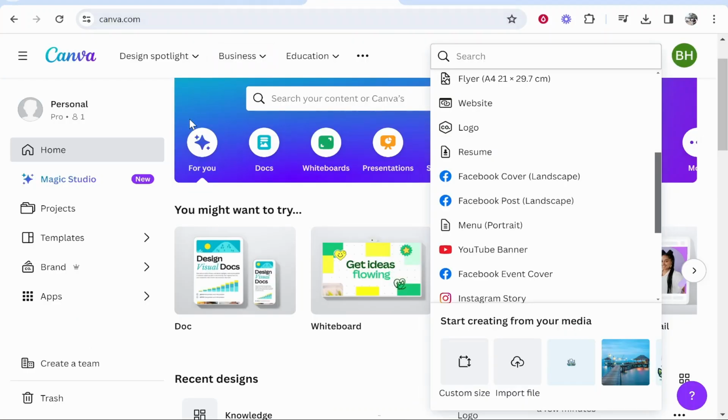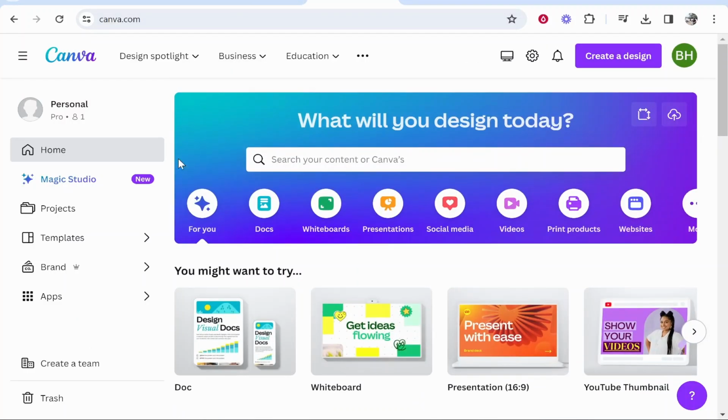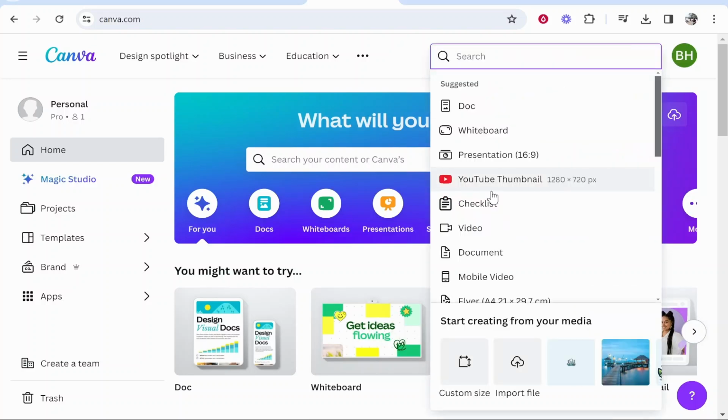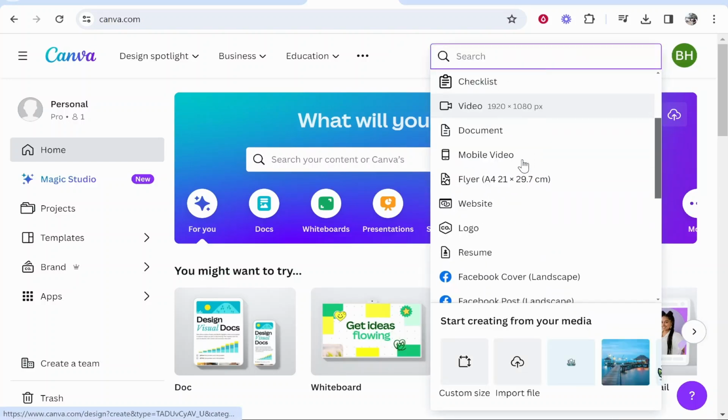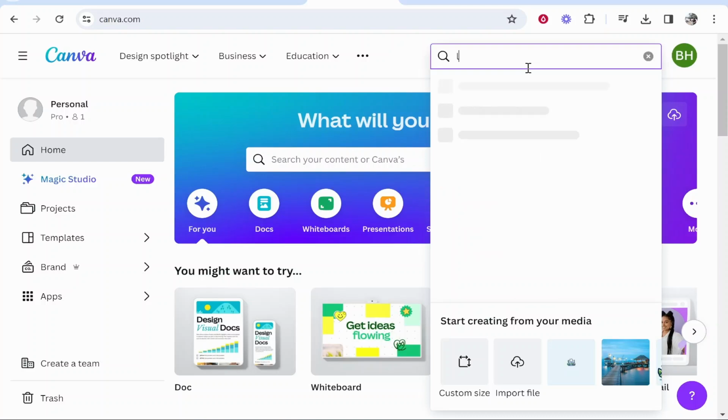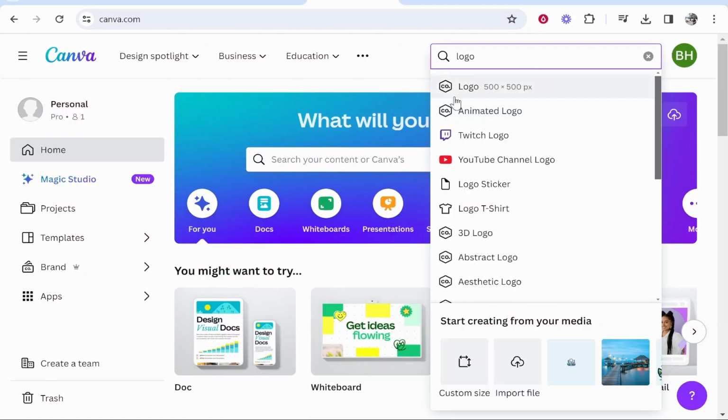So what you want to do is go over to canva.com. If you don't have an account on Canva, you can sign up with your Gmail account. It will take around 30 seconds. But once you've got your account, go to create a design in the top right hand corner. And what we're looking for is logo. If you can't find it, just search logo and it should then be here.